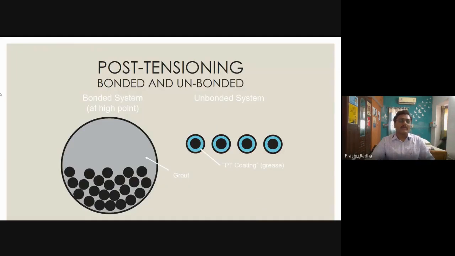There are two types of post-tensioning, as I've told before. One is a bonded, another one is an unbonded system. Mostly people would go with the bonded system. In the projects which I have worked, 99% I worked only the bonded system. I'll tell you the advantages and disadvantages of these two systems.